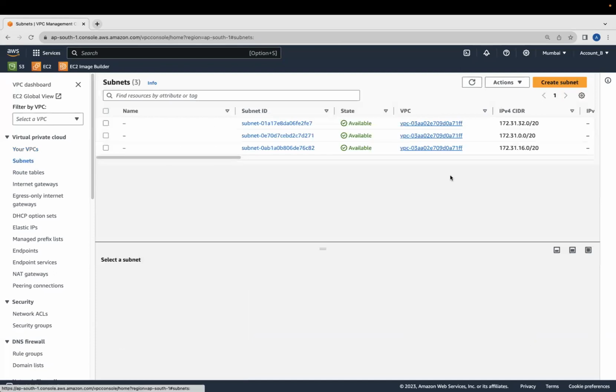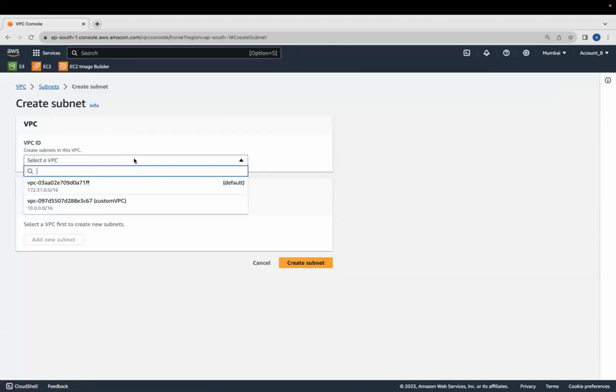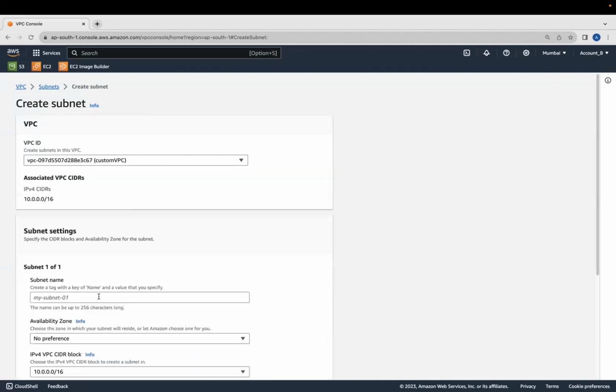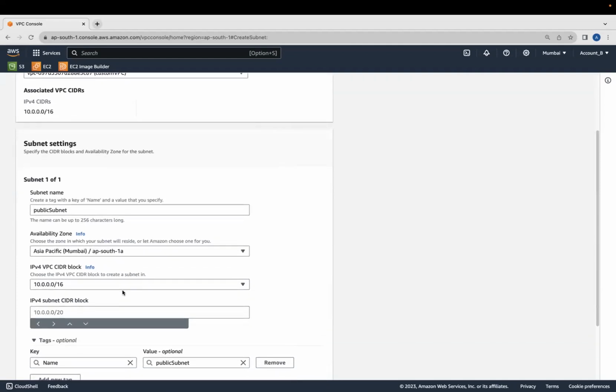Click on subnets. I have 3 availability zones here. If you want to filter only for your VPC, let me select my custom VPC, the one I just created. I have selected this custom VPC, so create a subnet here. I'm going to drop down, select the custom VPC, give this the name public subnet, and choose -1A as my availability zone.